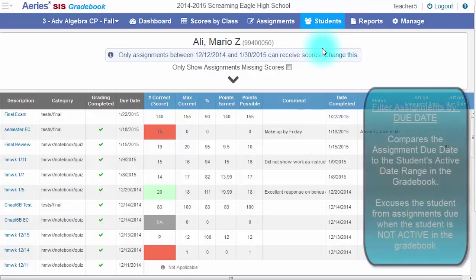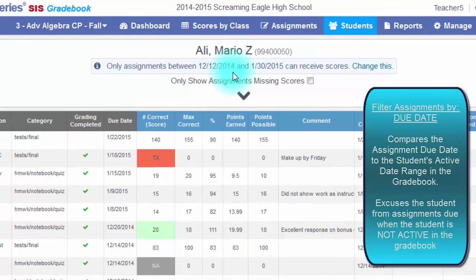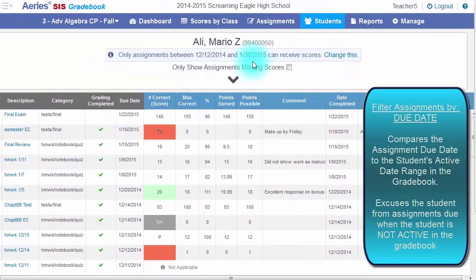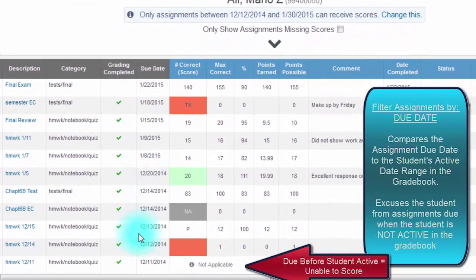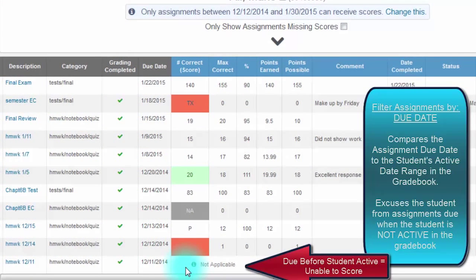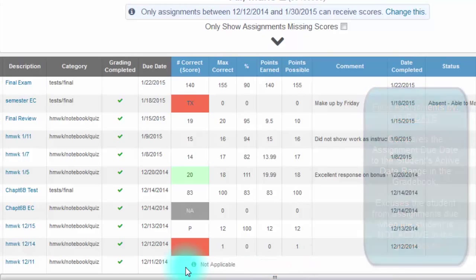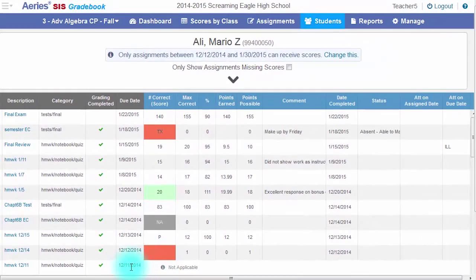The assignment due date is compared to the student's active gradebook date range when the student was added or dropped from the gradebook, as defined for each student in the Manage Students tab under Manage Gradebook. Any assignment that is due outside of the student's active gradebook date range cannot be scored, and the student is automatically exempt from the assignment. With the Filter by Assignment Due Date option selected, the only way to give a grade for an assignment outside the student's active date range is to adjust the student's active date range for the gradebook to include the desired assignment.